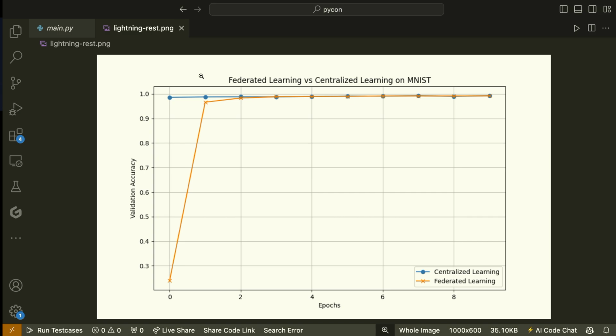And when we deploy it in different tasks, most of the time it outperforms centralized learning, because you are able to learn from different users and their preferences while keeping the data private. So this is a very important graph that shows the difference between FL and centralized learning on the MNIST dataset.